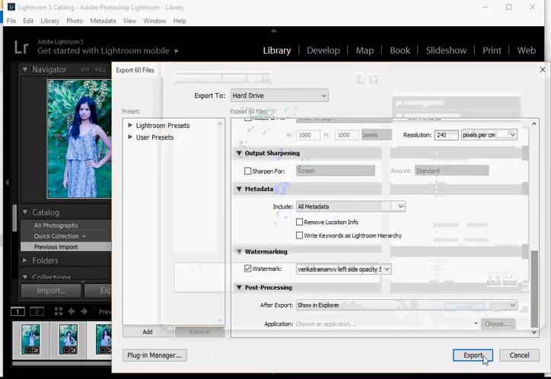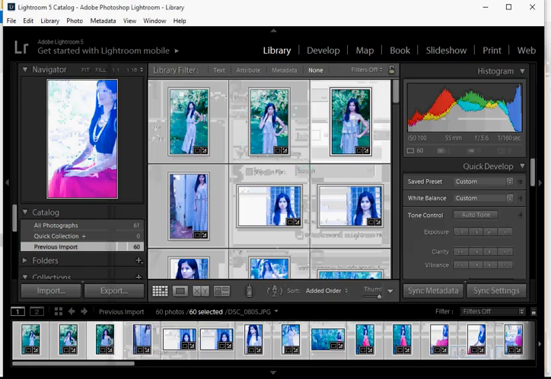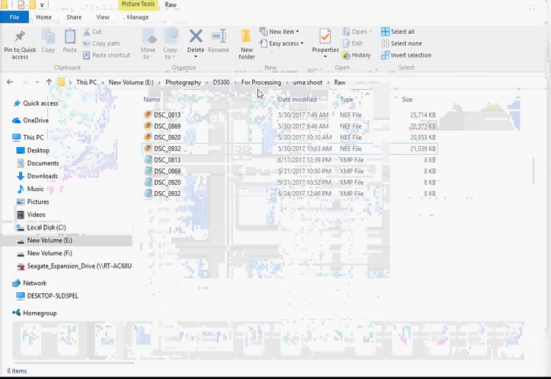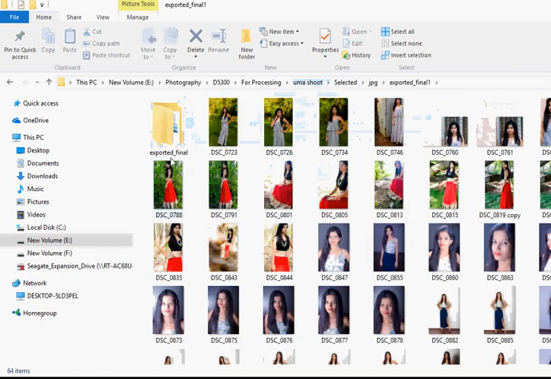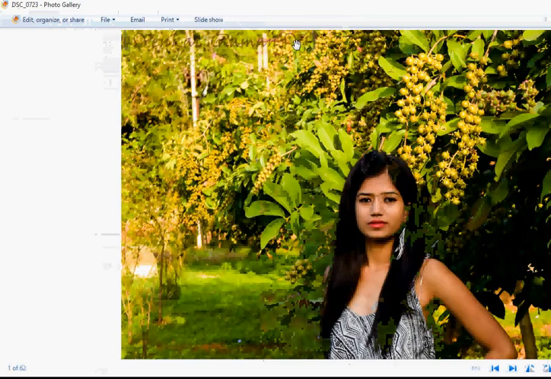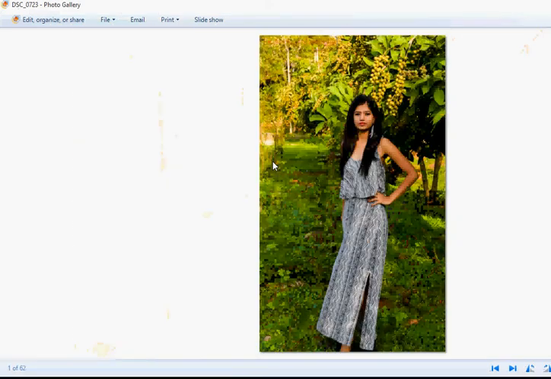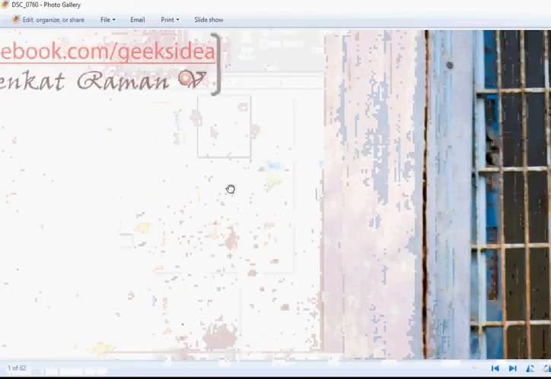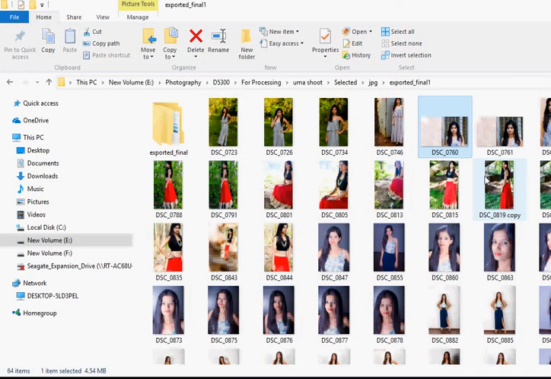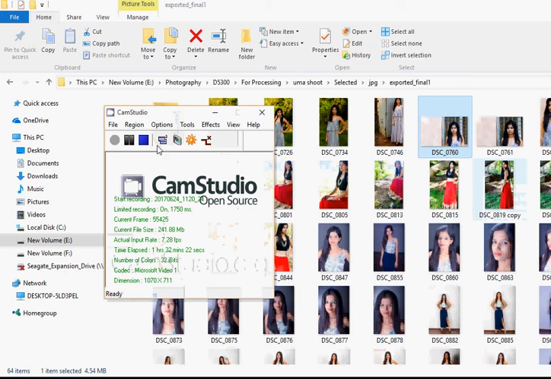So here is the export button. The moment you click on export, it starts exporting. It will be like this. After this, selected, export. It will have the signature over here, and then the picture will be over here. The signature is right there. Yeah, so this is how editing is done. And let me just stop the video.